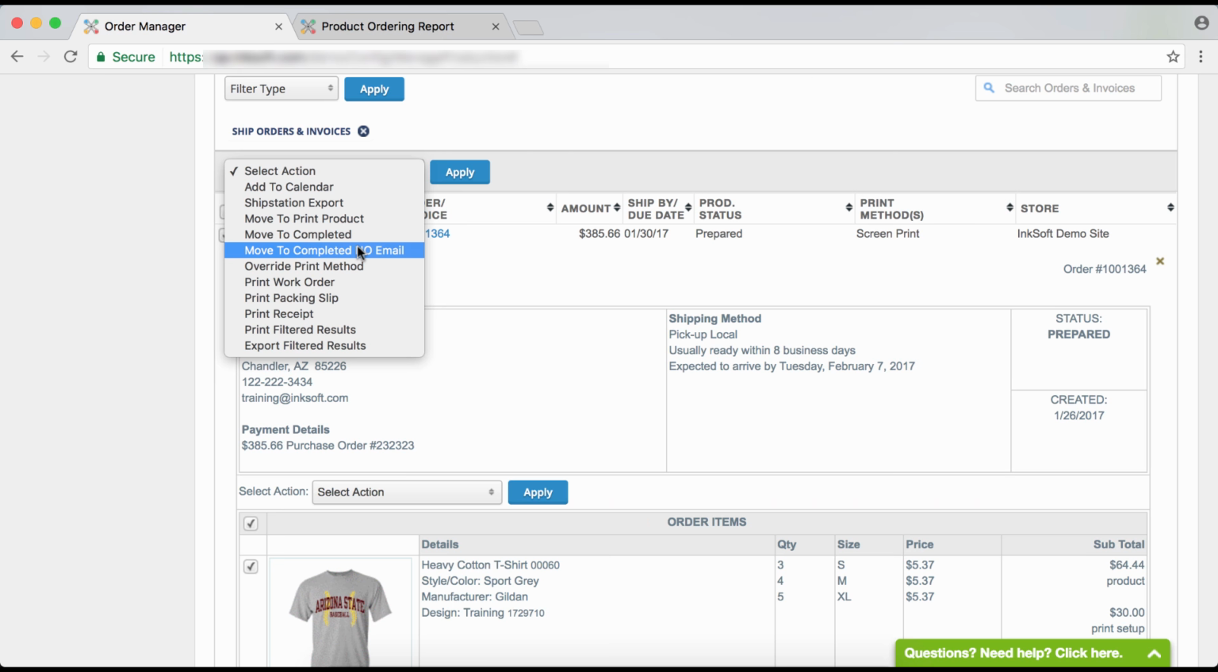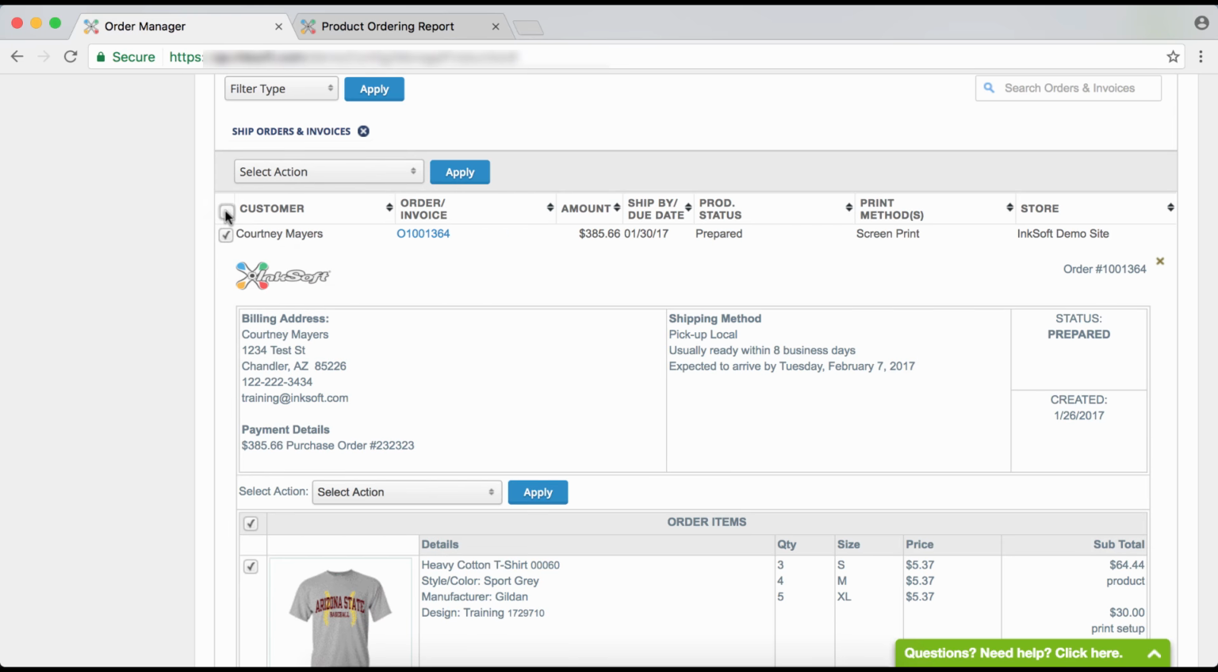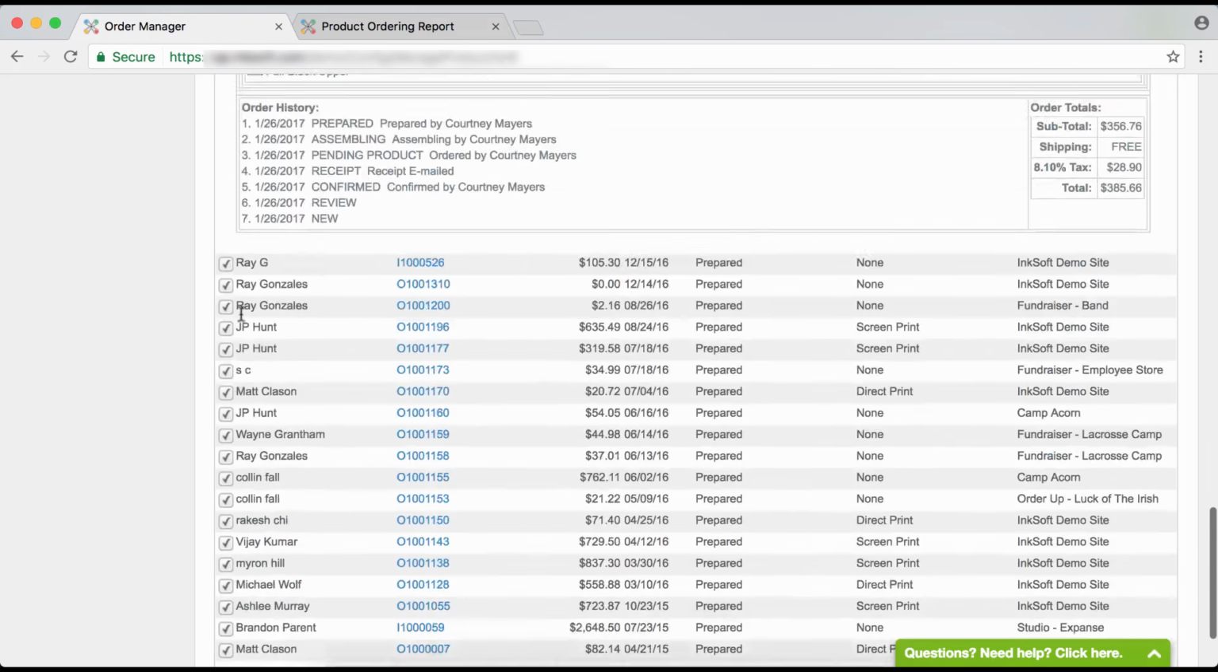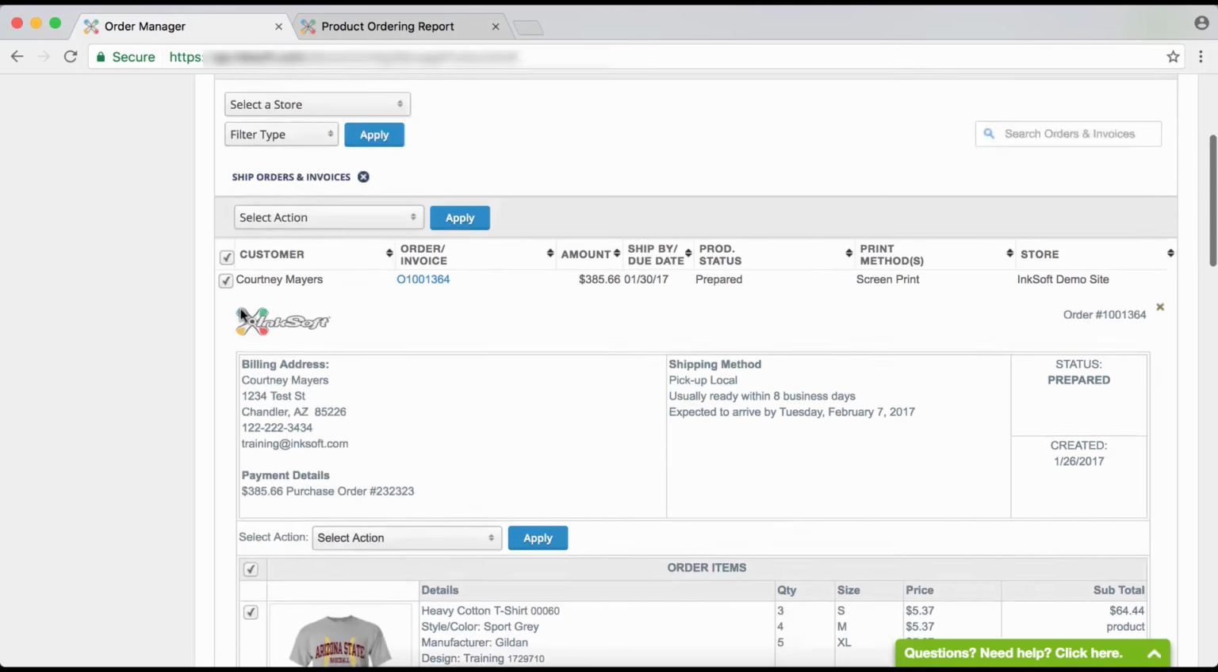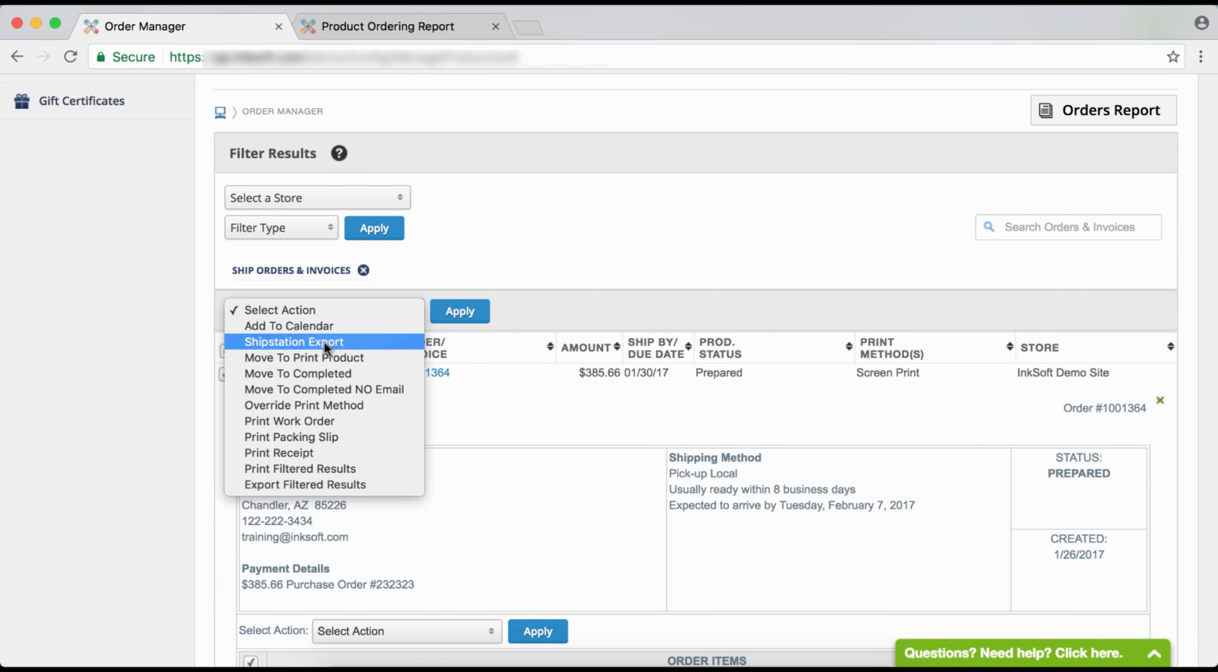Now, before you move to completed or completed no email, and I apologize for not telling you this sooner, you do have a ShipStation export. So let's say you're like, I have to go through and do a record and view shipment for every order. That's going to take so much time. I can then select every single order in my ship stage, and I can run a ShipStation export.